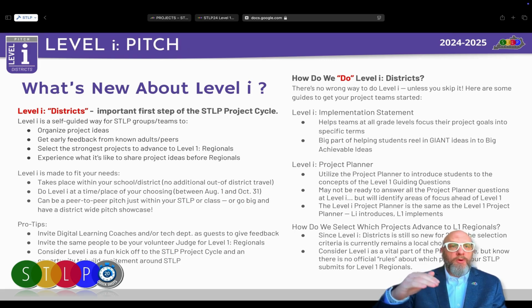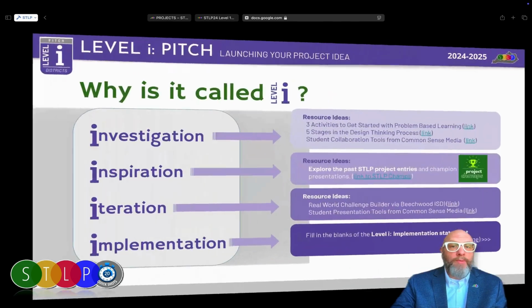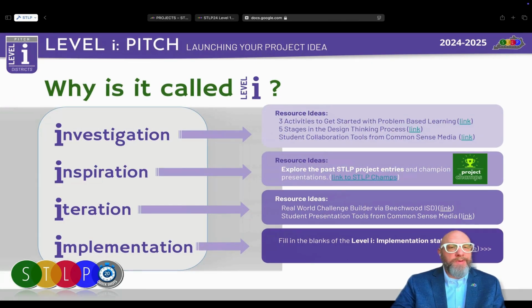So we're not going to give you a prescription of here's exactly level I, do this, do this, do this. We're going to give you some suggestions on things that we have seen be very successful at other districts and other schools. But you'll see from this page here, really level I is about just getting your students focused in on and prepared to present at level 1. And we provide you with resources that will help make this make sense to students. Why is it level I?